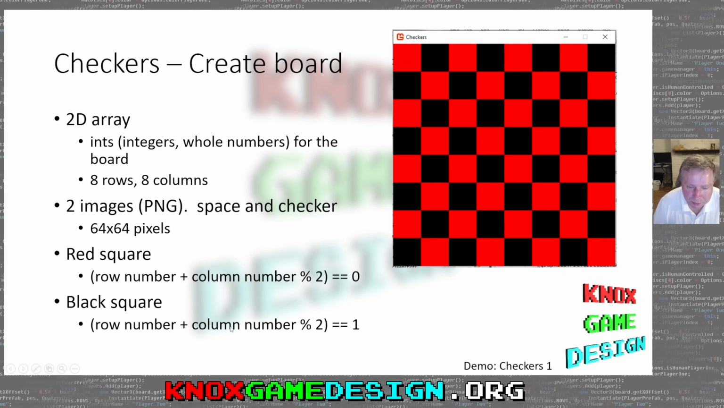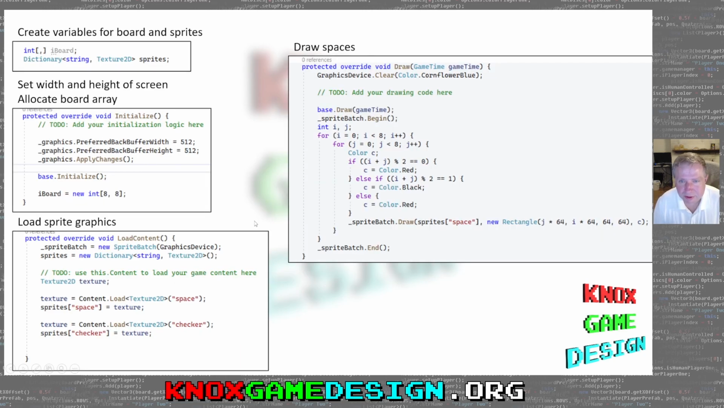Or if the row number plus the column number modulo 2 equals 1, then it's a black square. So that's a quick and dirty way to make that. That's the first thing you want to do when you're starting your checkers game, just to get the display on the screen. And thankfully with MonoGame, and I'm using Visual Studio, it's pretty easy to do.